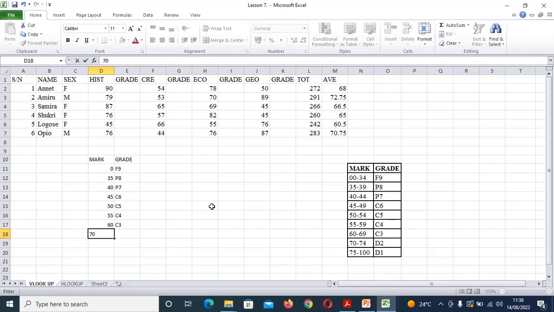70 D2. 75 will go with D1. So there we have it. I've told you when we are extracting what we are going to use from this table, we only take the lower limits. That's why you can see I have 0, 35, 40, up to 75. This one, ignore them. Now, the program knows how it's going to take the range. It knows that whoever is having from 0 up to 34 will take F9. From 35 to 39, plus 8, like that.